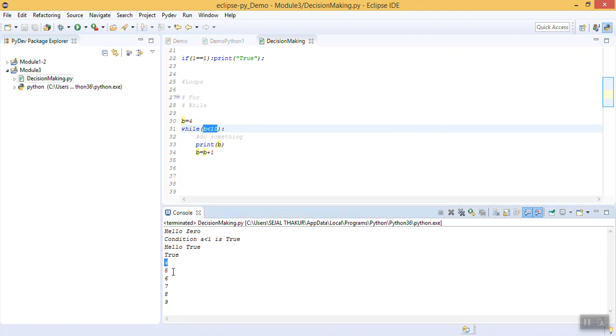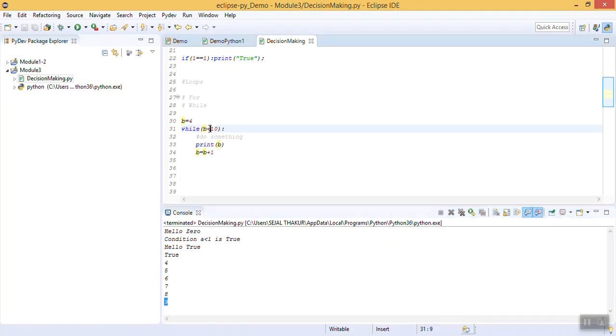So it goes 4, 5, 6, 7, 8, 9. After 9 it checks for the value, then it becomes 10 and it loops out. Okay, it breaks from the loop.